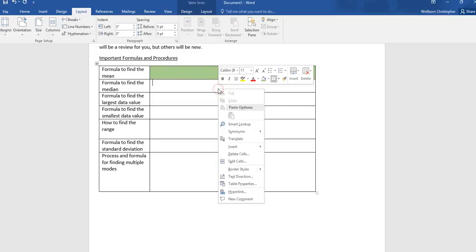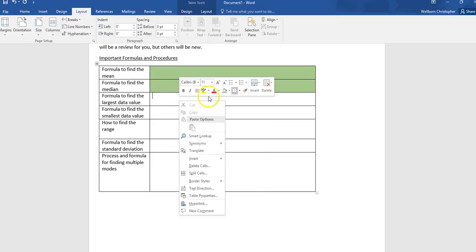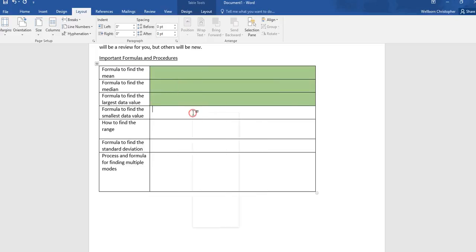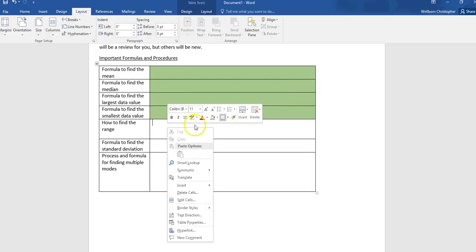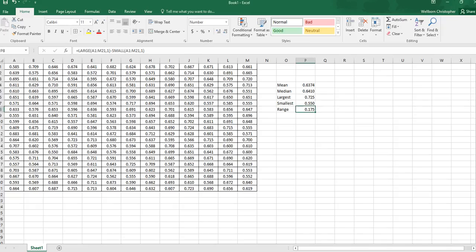Here we go. We're going to say we've done the median. That was easy. We did how to find the largest and how to find the smallest, and how to find the range is really a combination of those two functions. Standard deviation.